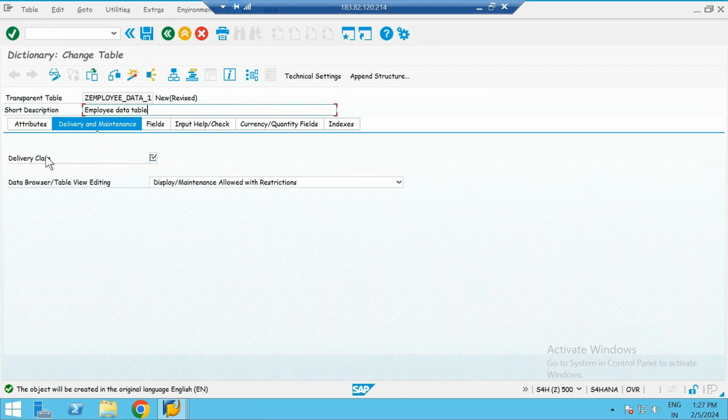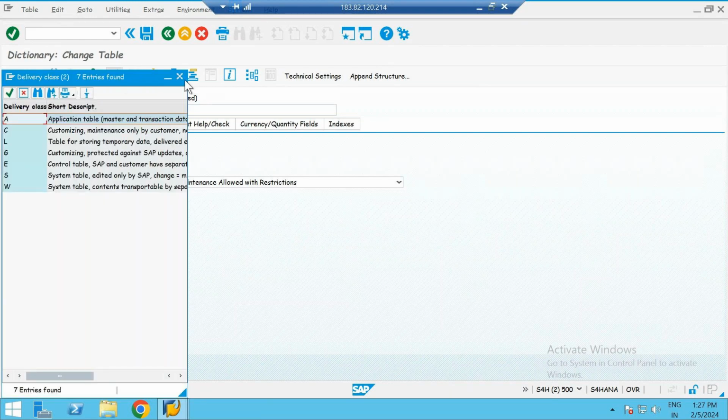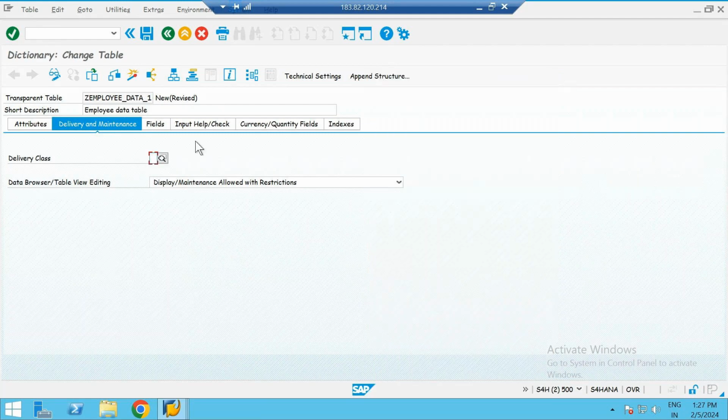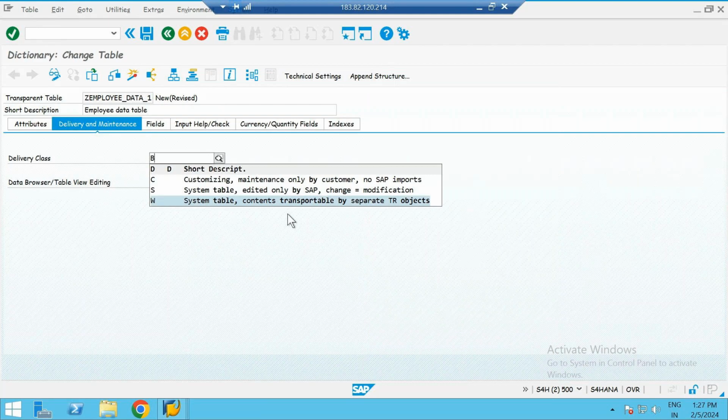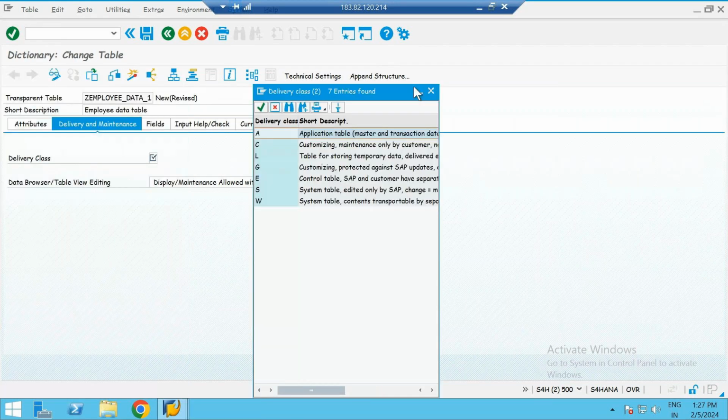Then there is a concept called delivery class. If you just click on it, again you get this search help icon here. Just click on that. These are all the possible entries that you can give here. For example, B is not here now, so I cannot write B here. The system will not take it. If I write B, I'm not getting it at all. So it will not take it. We have to choose only those options that are available from our search help or F4 help here.